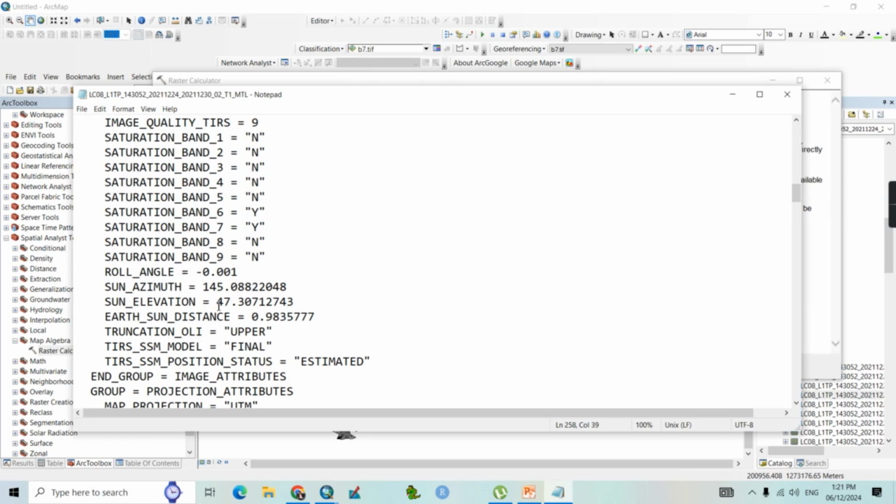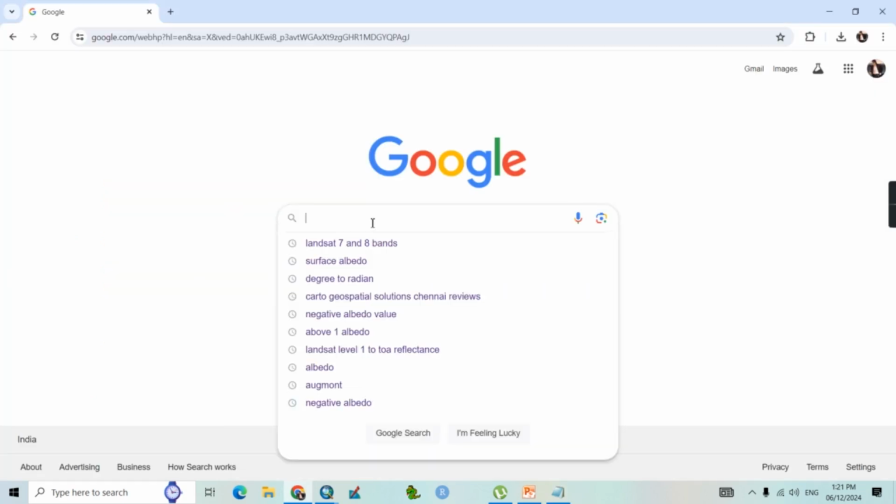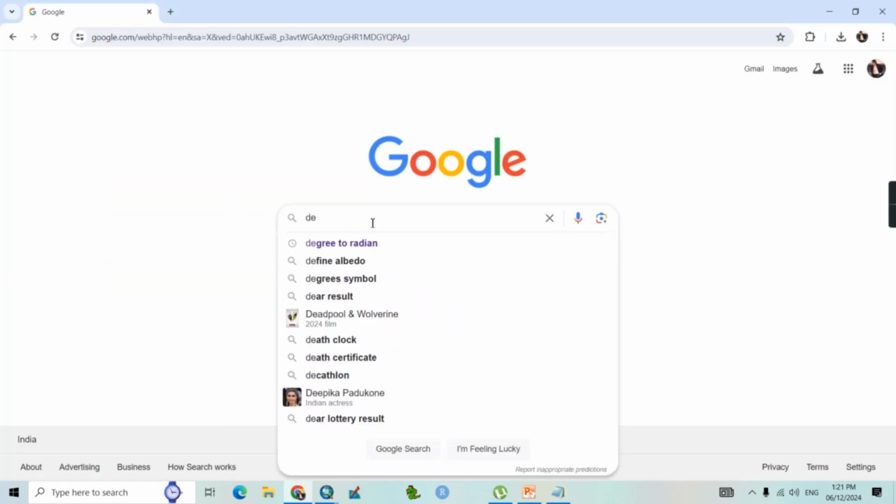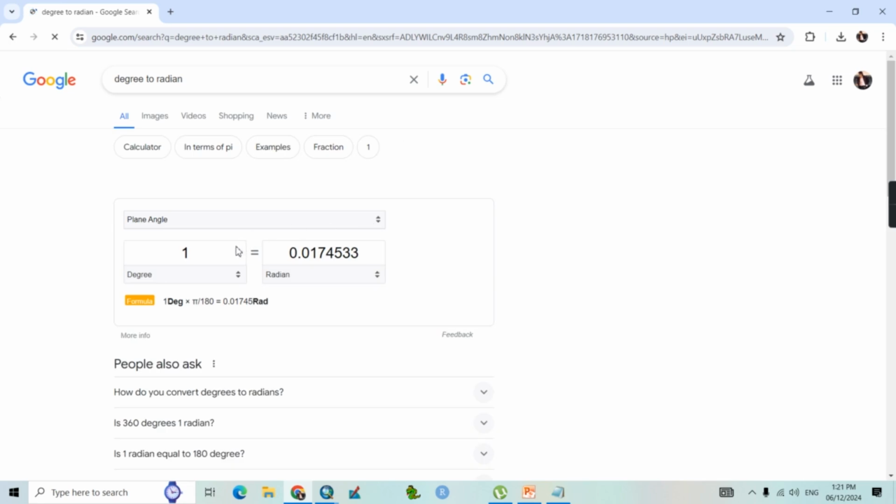The important thing to consider here is that it is in degrees format. I have to convert this value into radians to enter it in the map algebra tool. So firstly I have to copy this value and go to my search engine to convert it from degrees to radians. I have to use some tool to convert it, so I'll search for degrees to radians.